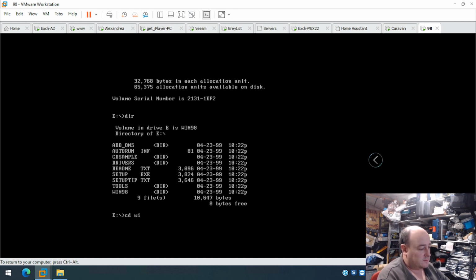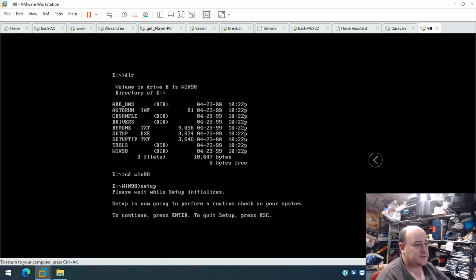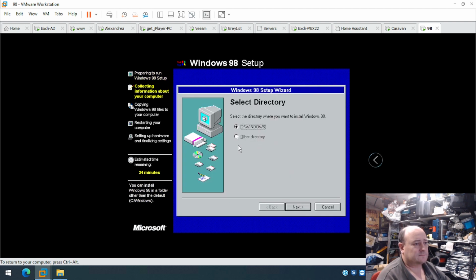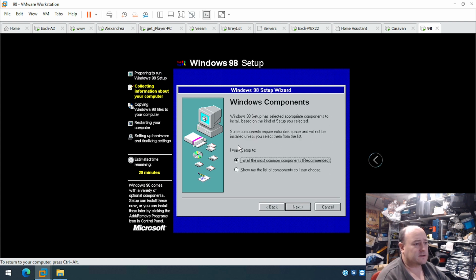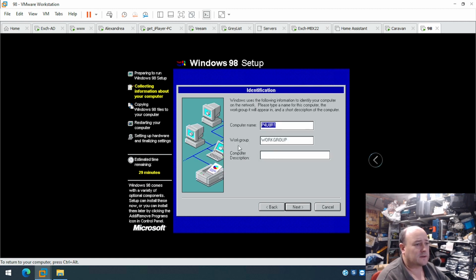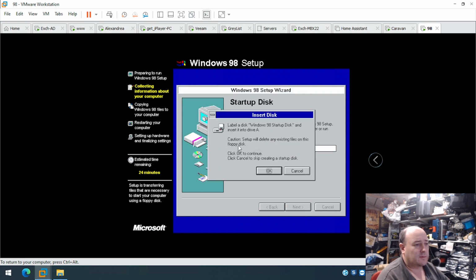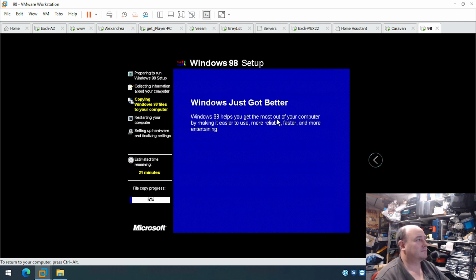Now, on a Windows 98 box back in the day, you'd always copy the cabs over from the CD drive onto the hard disk, but I'm not going to bother for now. Just literally run setup. We'll do the disk check, why not? Continue. Install it to C:\Windows. Typical installation, install the most common components. Yes. Let's not have United States. Not particularly bothered about making a startup disk, so forget that. Start copying files. This should go pretty quick.